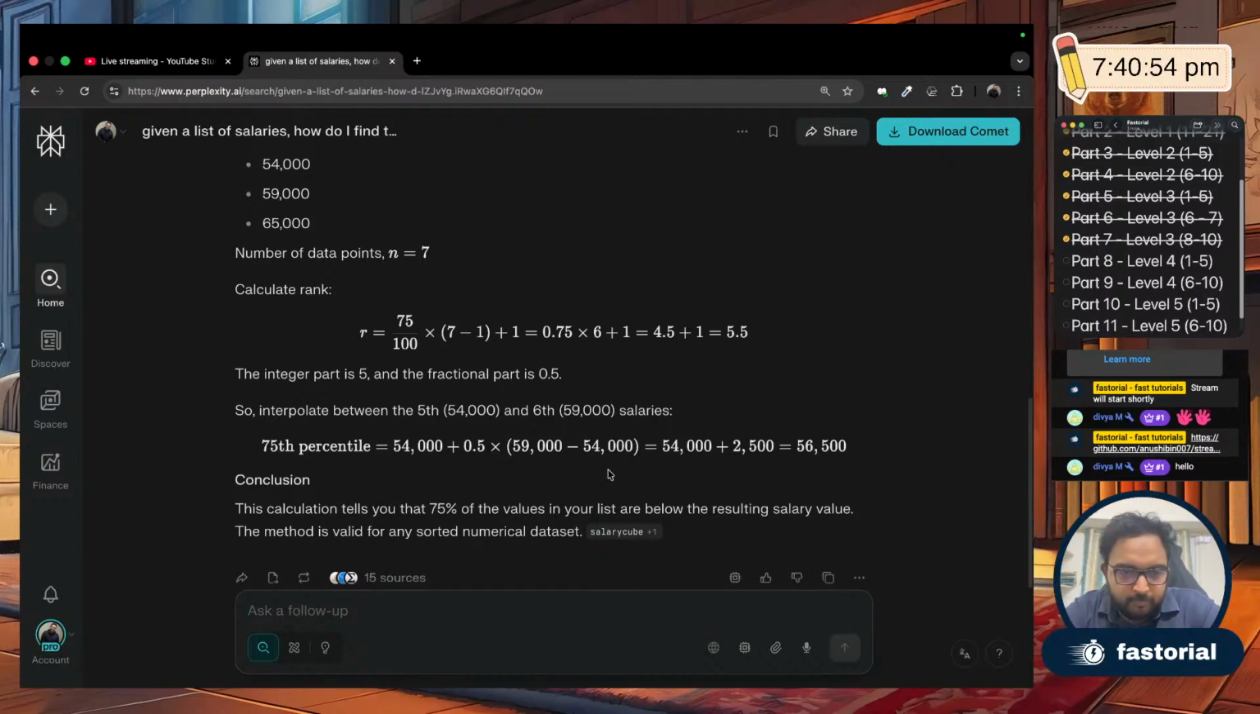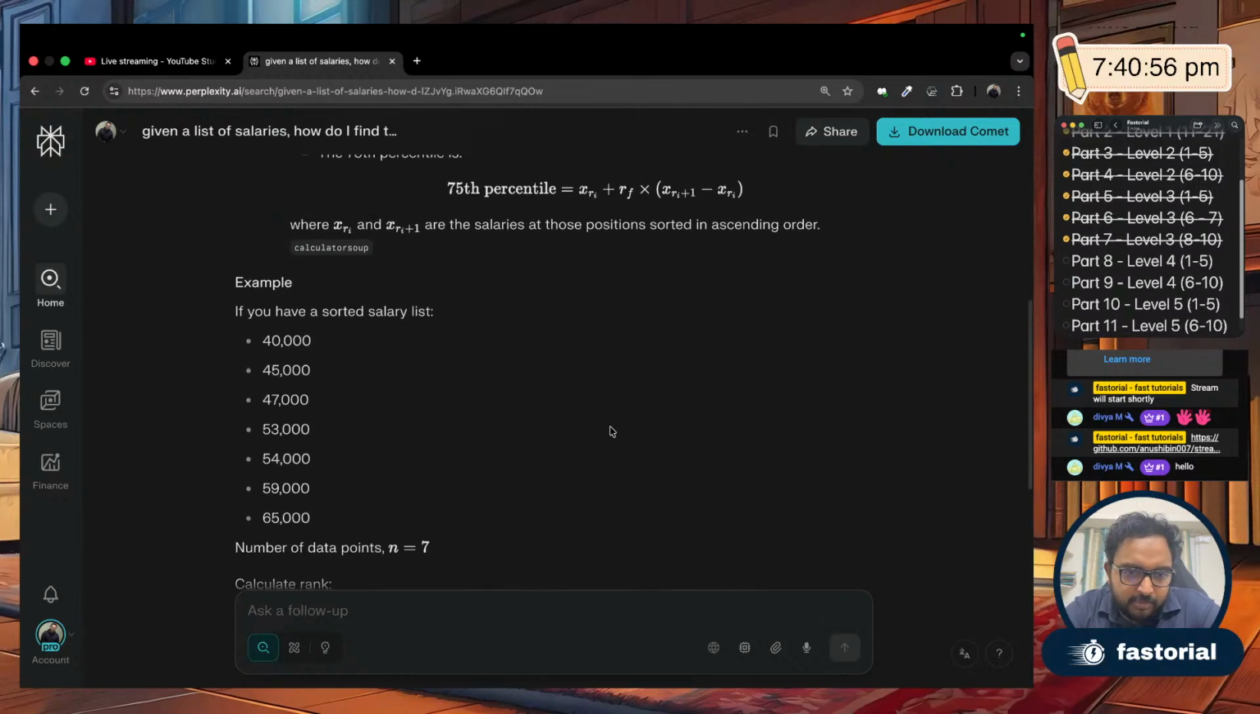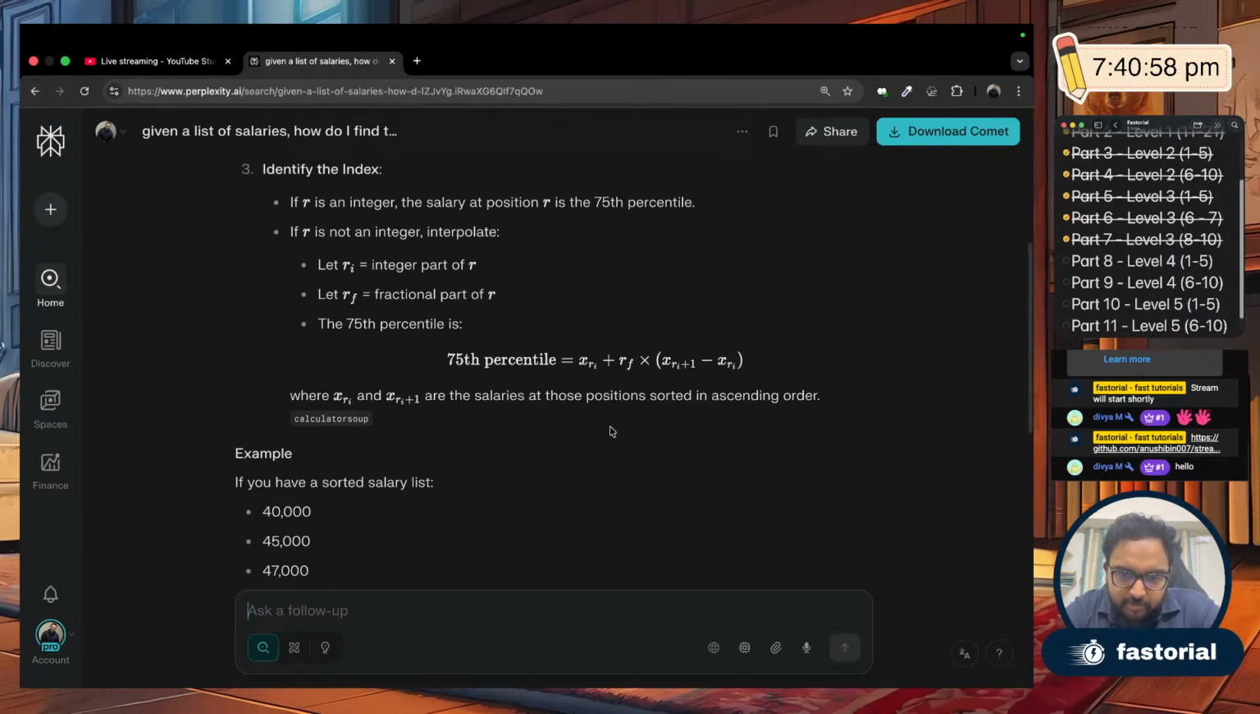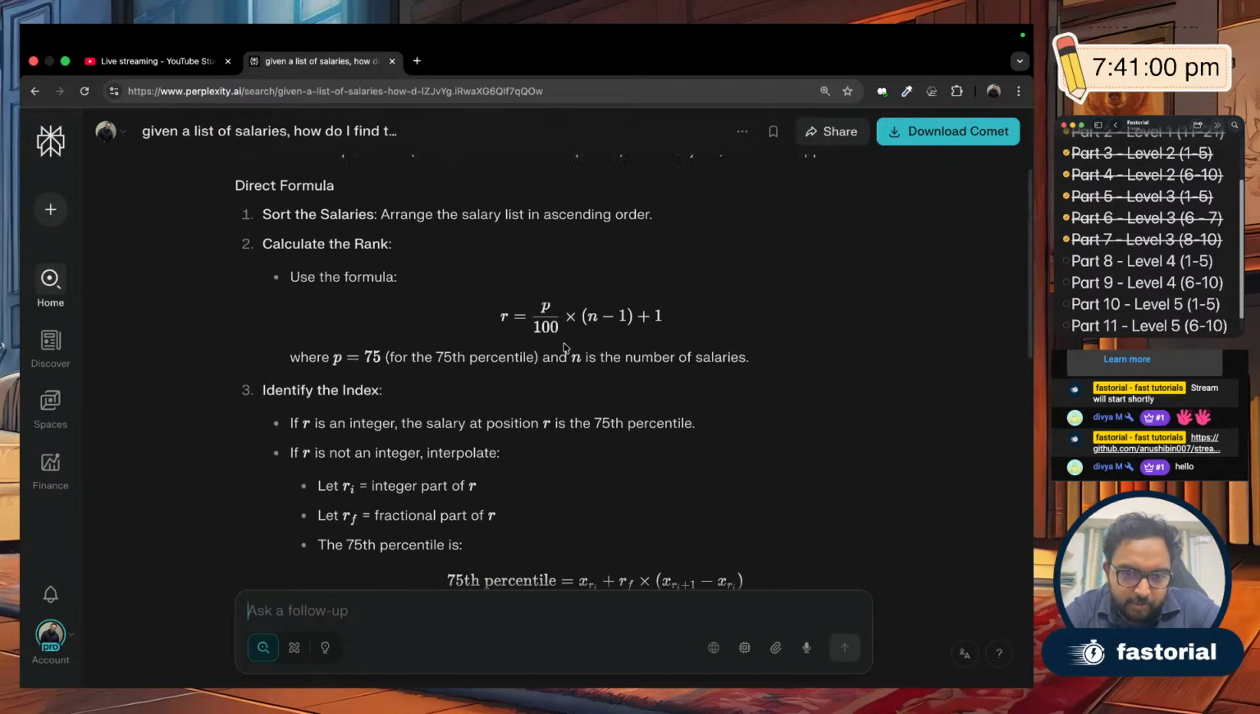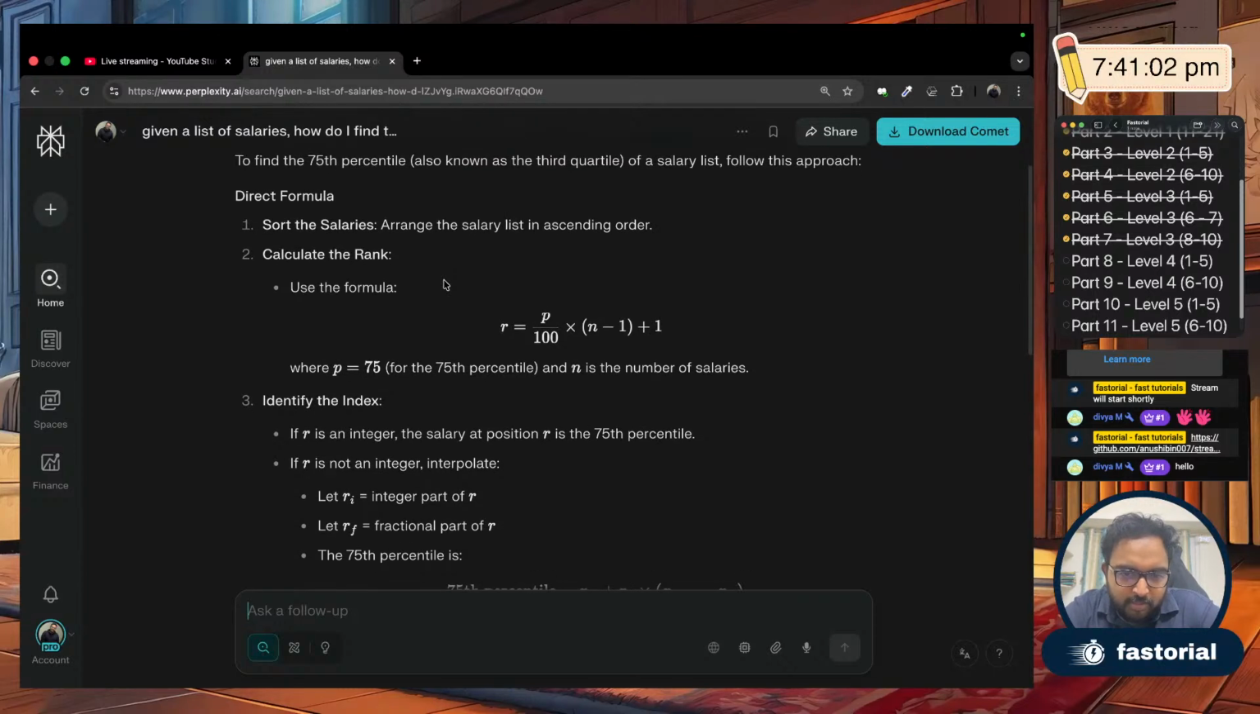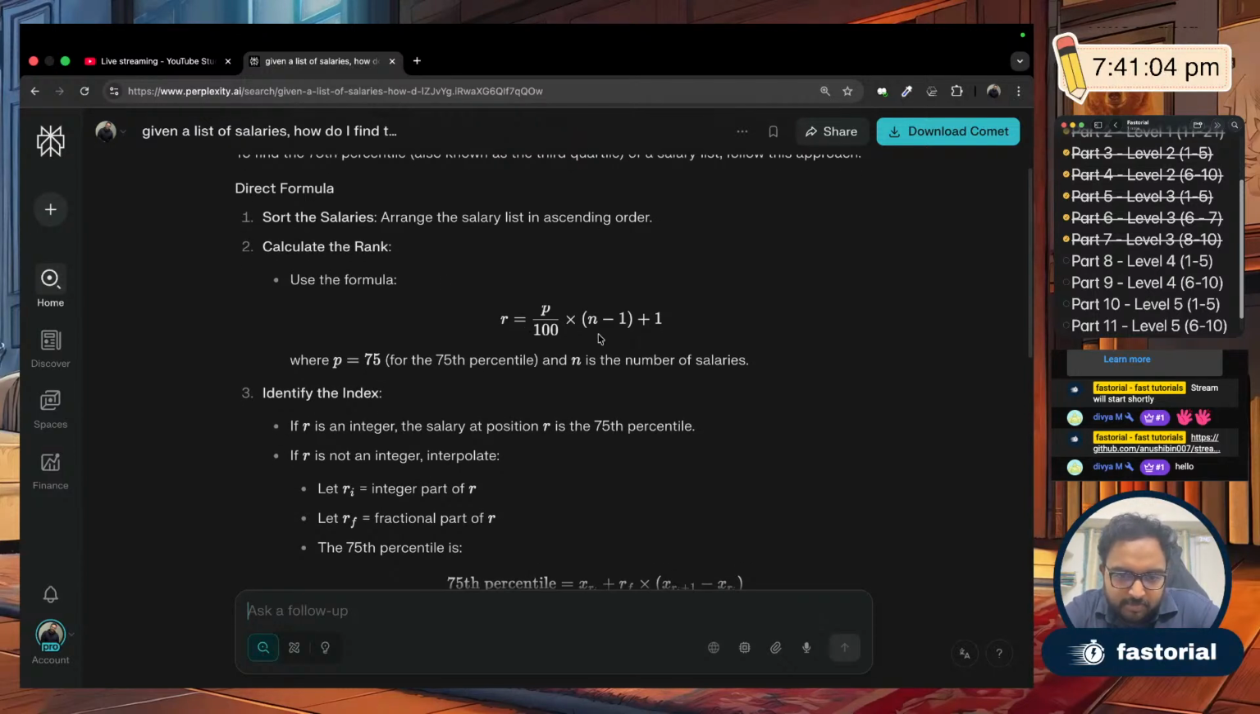Hello, hi Divya. Okay, we're trying to understand what is the formula for 75th percentile. There's a lot of math going on here. So I was going to learn streams, but then there is math here. R equals, sort the salaries, calculate the rank. Okay, what we can do is simply just blindly apply this formula.